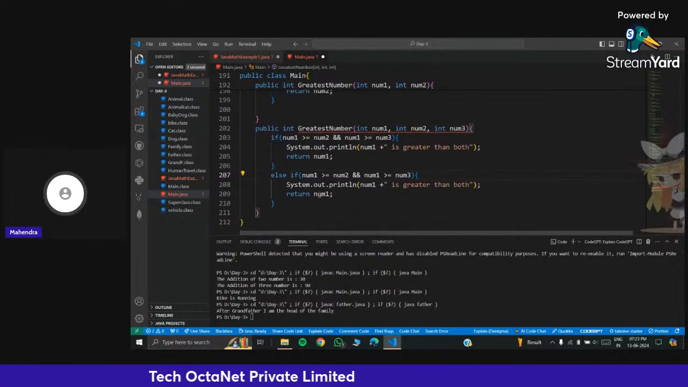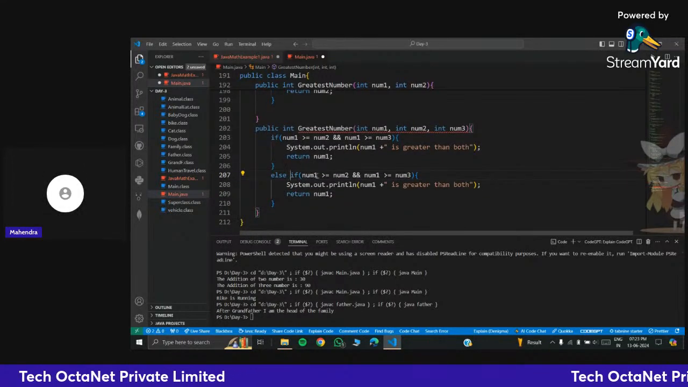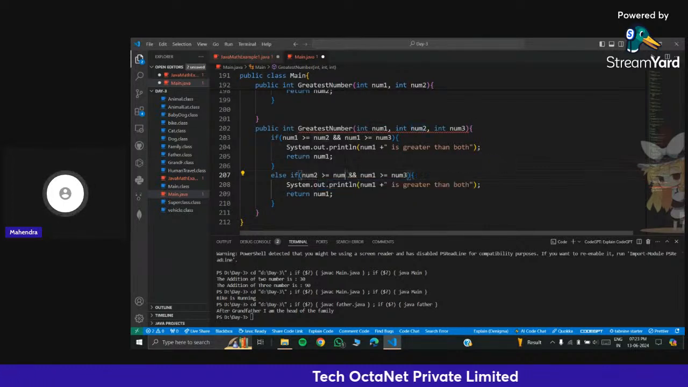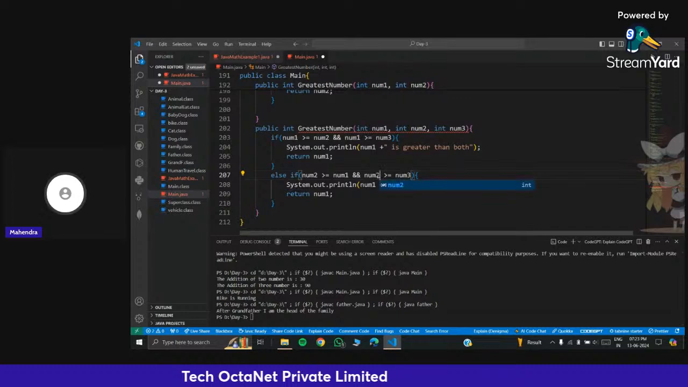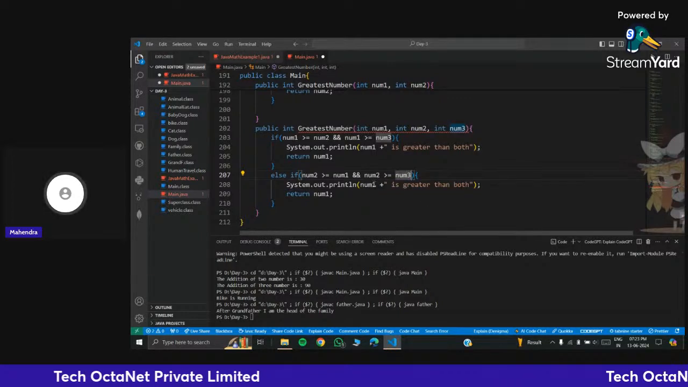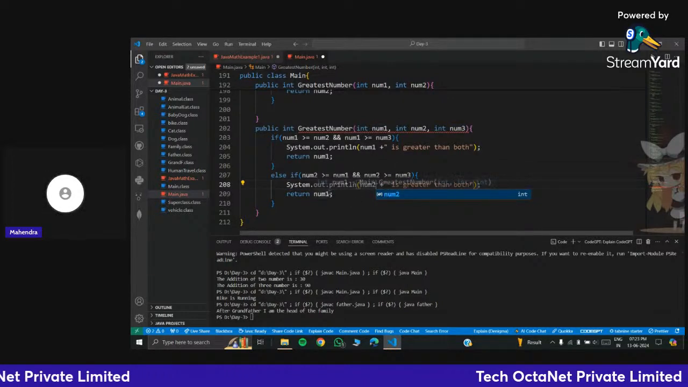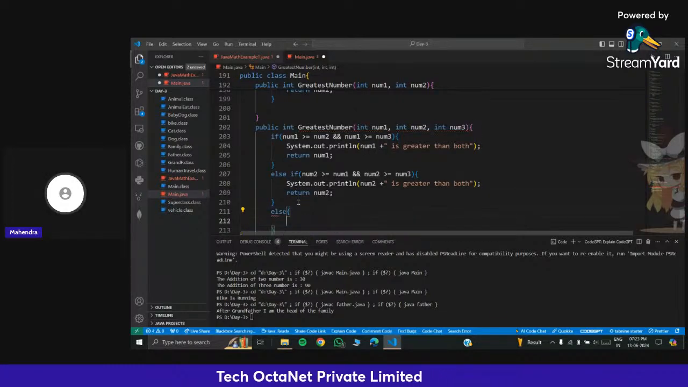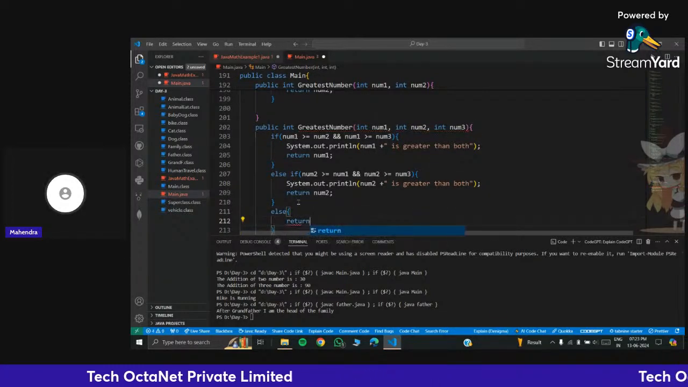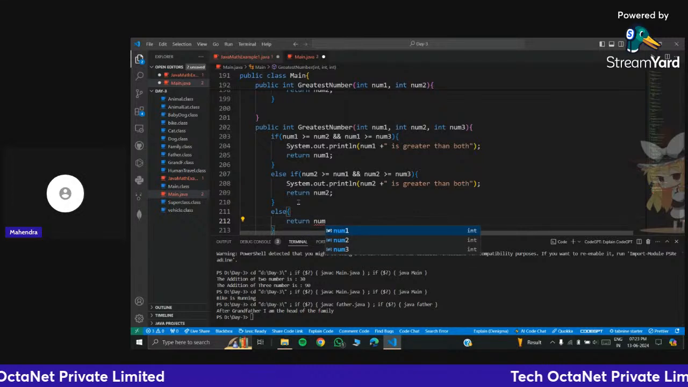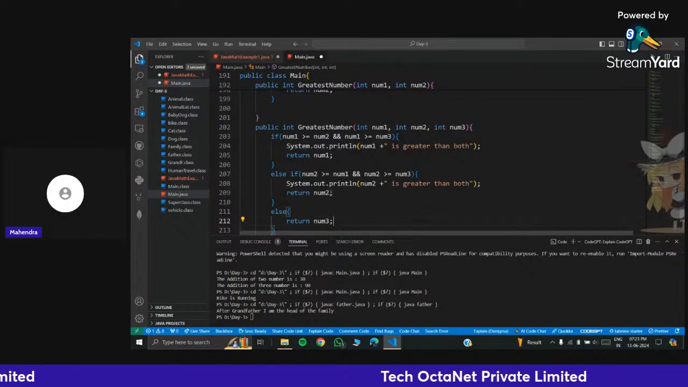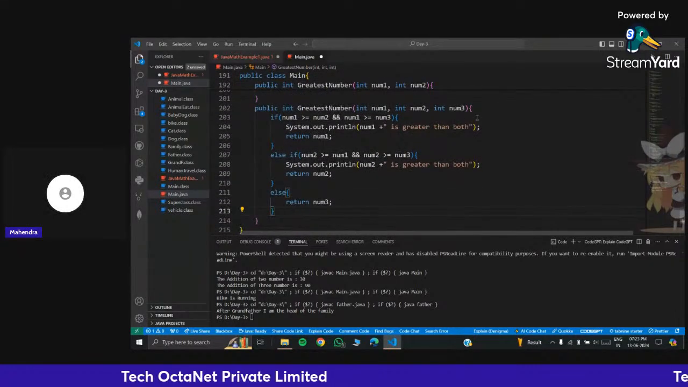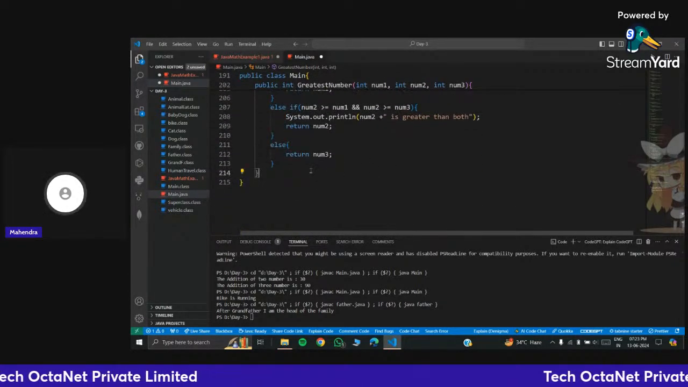Now for the second if block, we can give if num2 is greater than num1, and then num2 is greater than num3, then num2 is greater than both and it will return num2. And the last one is the else part, simply return num3. Now we will create a main method.